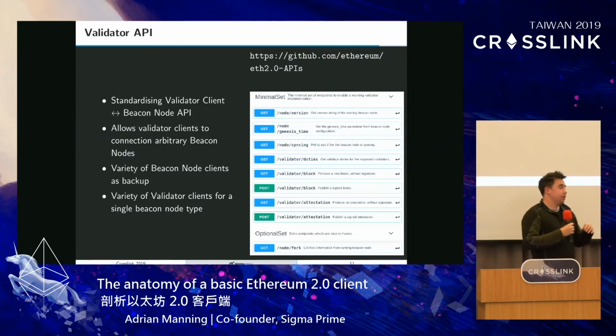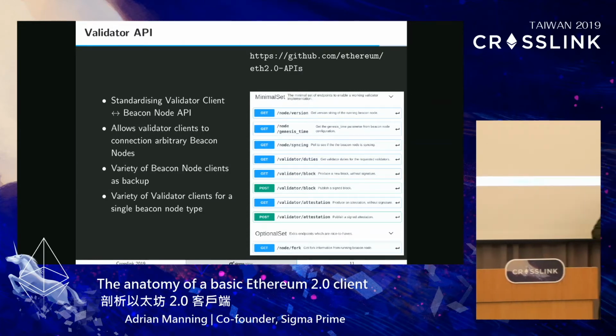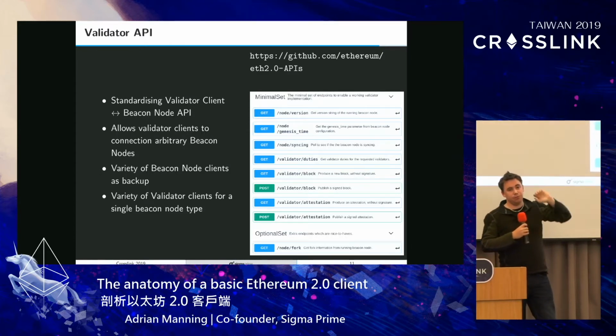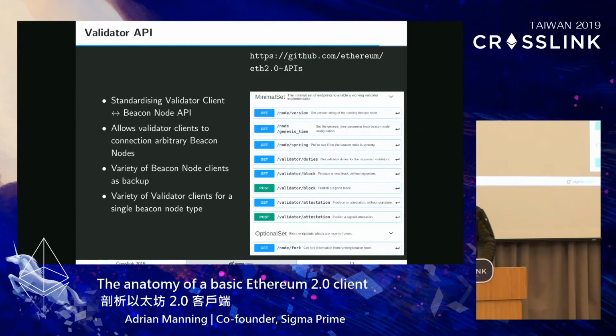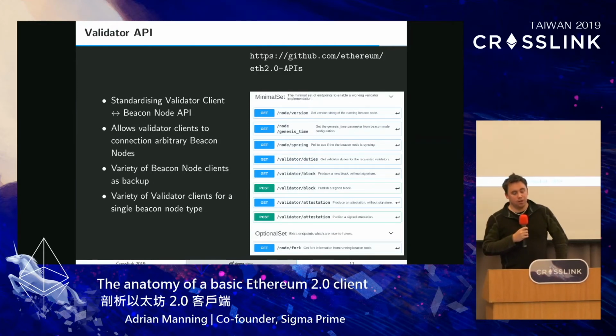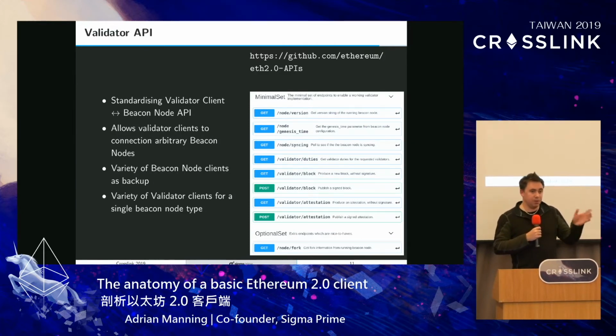This repository up here, the Ethereum APIs repository, is currently under development. This is a screenshot from the validator client to beacon node API, which pretty much outlines what we're currently thinking of using as the API between those two things.